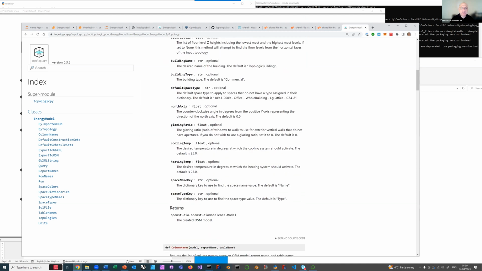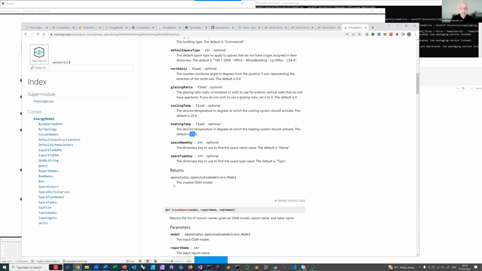Okay, things like also where is the north axis, the cooling temperature, which is set to 25, heating temperature. This is wrong. This should be 20, not 25. So I will fix the documentation. And everything. You can even specify custom space names and custom space types. So not everything needs to be an office. Again, you can choose different space types from the template that's provided.